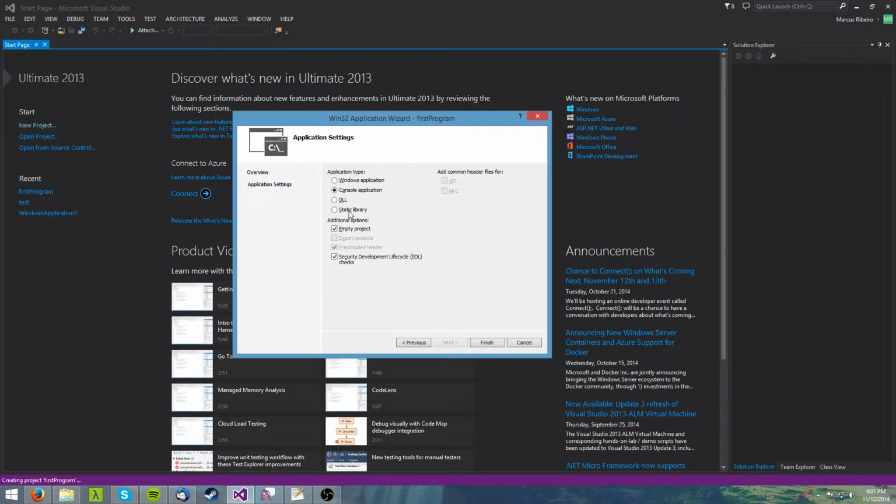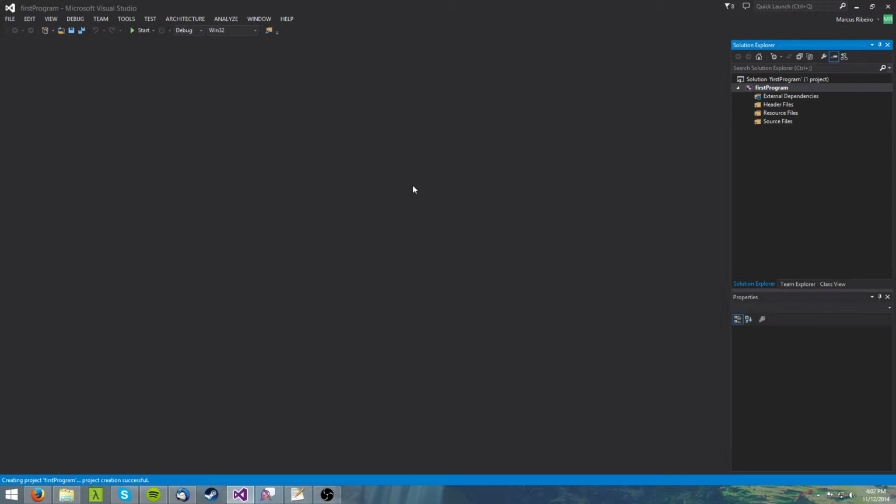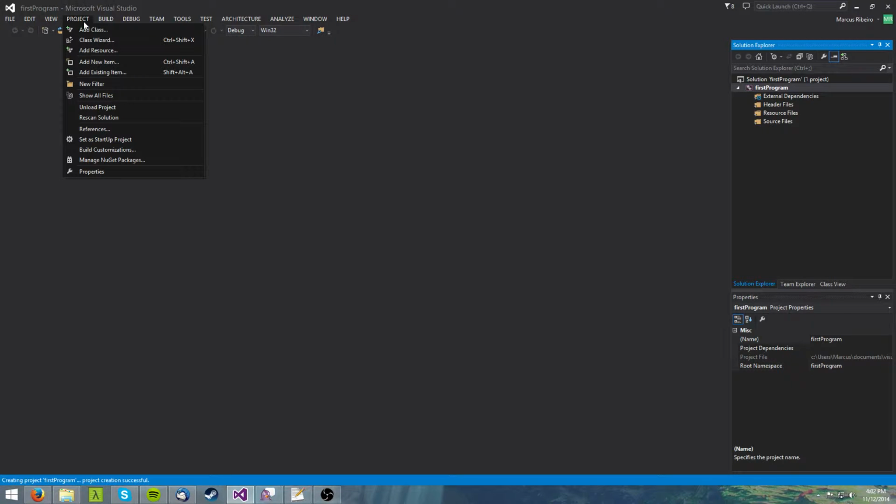The reason for this is because it's going to provide you with nothing. You're going to have to do everything yourself, and that's going to be better for retaining information and learning. So click Finish, and like I said, you have nothing. So you're probably confused right now and you're wondering, how do I program with nothing? You're going to need a place to write your code. Now this is called a source file, and to add a source file to your project, you want to click Project and then go down to Add New Item.